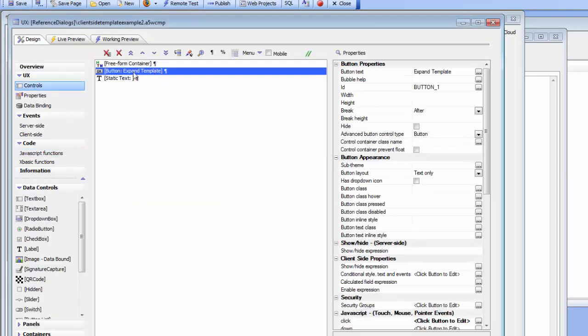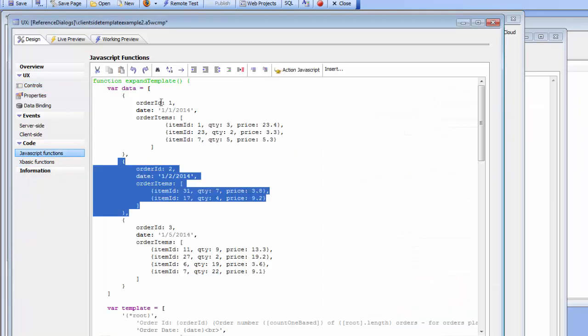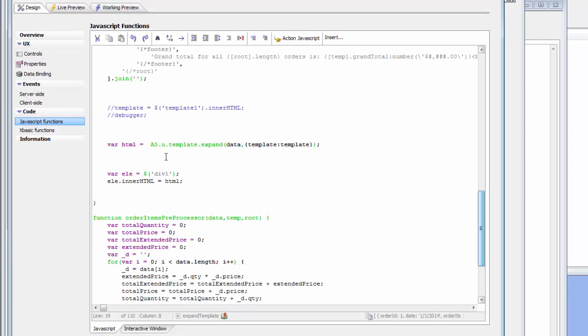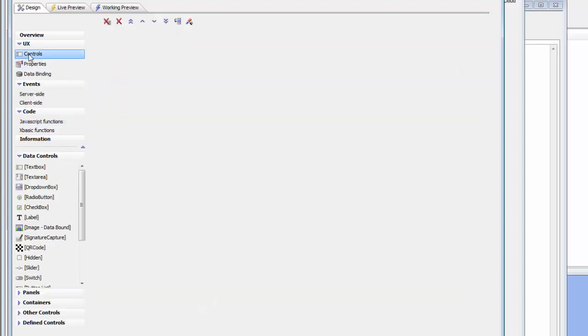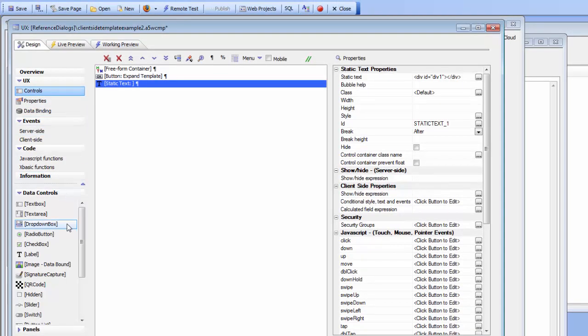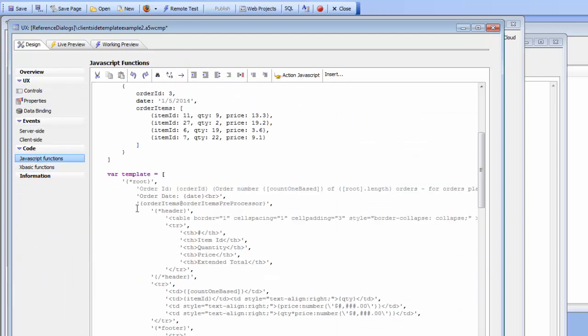If we go back to the code here, we can see that all we have is a button that calls a JavaScript function called expand template. The JavaScript function has the data and the template, and then it calls the alpha anywhere function to expand the data and the template to produce some HTML, and that HTML is inserted into a div called div1. So here we have some static text, and there's div1 over there. Essentially, in this tutorial we're walking through the construction of this template, because the template is really where all of the interesting work is going on.